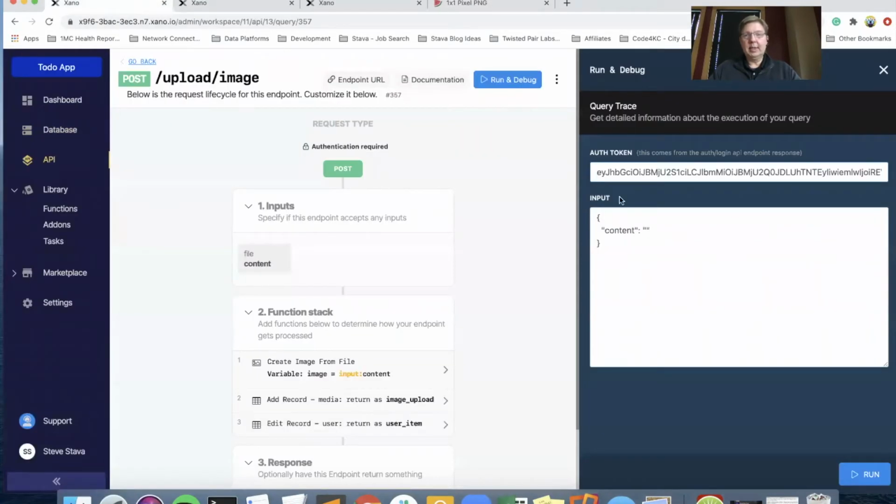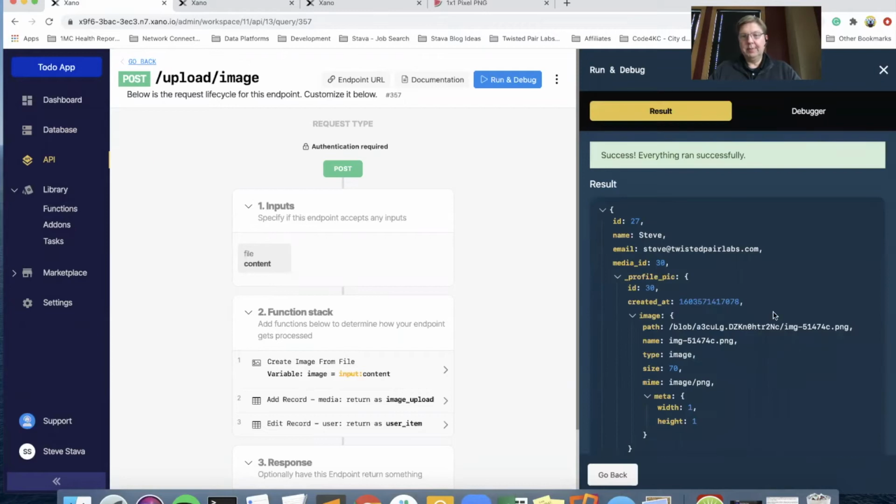Okay, we've got the data URL. I'm going to place that in between the quotes and run. Okay, so now we have me, which is ID 27, my name and email, just for reference. And then we have the image information from profile pic, which is the path, the name. I've got something going on here because I still have size and MIME. We're going to ignore that for now.